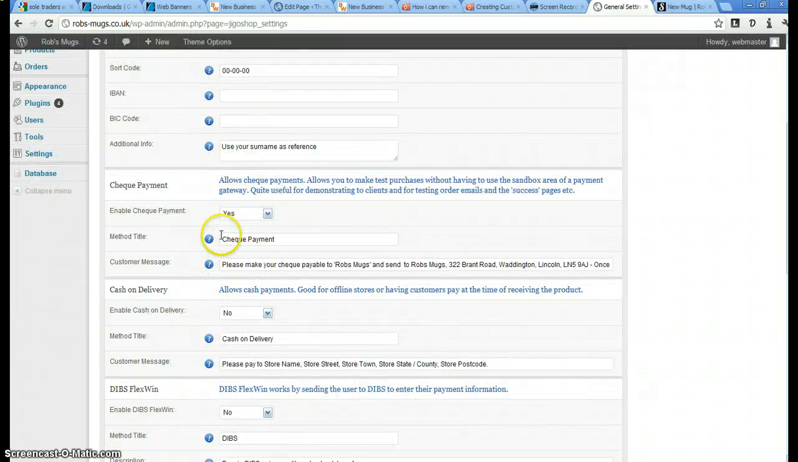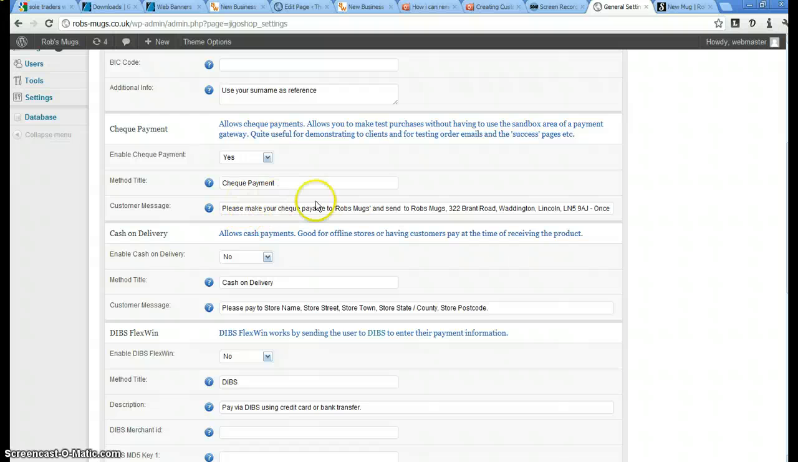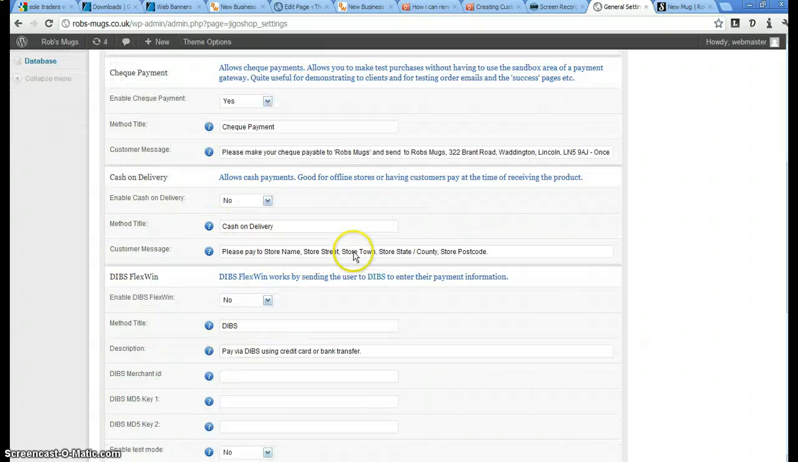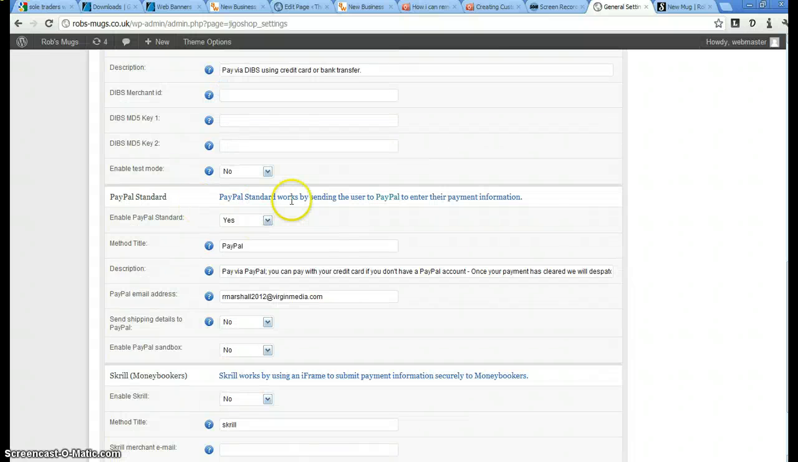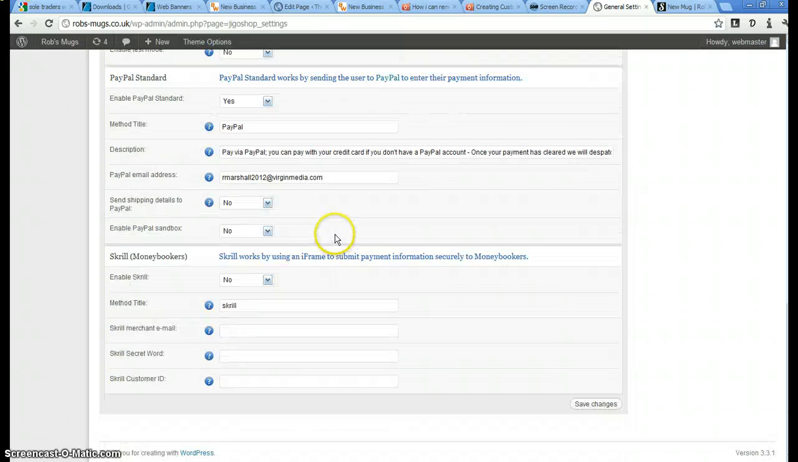People can pay you by check, and it tells people here how to make the check payable to. Cash, if you want to, I've put no for that because you don't want to be sending it out and then having it sent back. And then we've actually got it as PayPal standard, and this is your PayPal address. So anybody paying you by PayPal, it will go straight into your PayPal address.